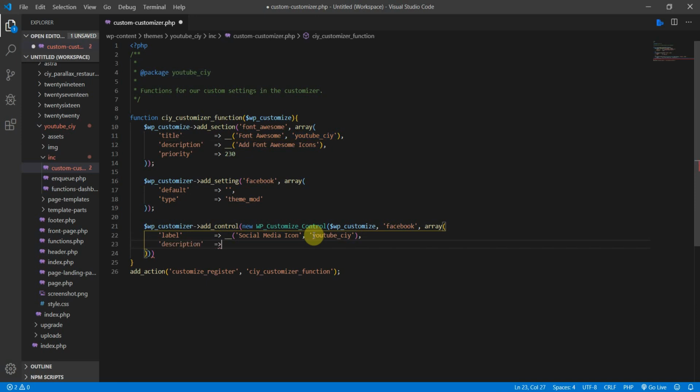Now you don't have to put in all this information if you don't want to, but the more information you put in, the easier it is for potential clients to use the customizer. So next is the description. Pick a social media icon. That's a little bit repetitive, but yeah, what to do. Okay, and then which section this one belongs to, and the section is the section up here, font awesome. So let's copy and paste.